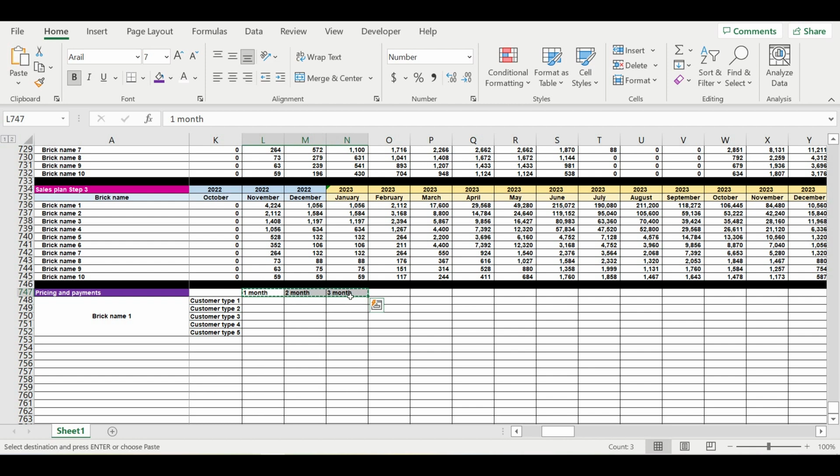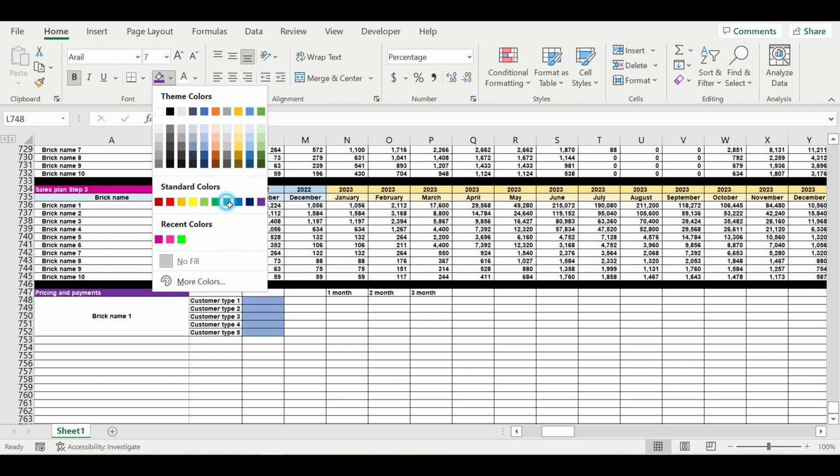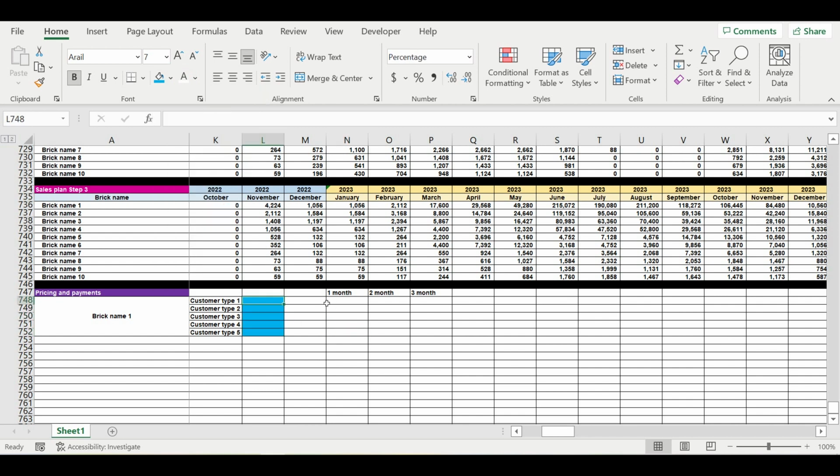First of all, we have to allocate the percentages of bricks between these types of customers. We have this amount of bricks sold, and we have to allocate it between these 5 types of customers. These will be the inputs, in percentage format. For example, we will sell 5% of brick type 1 to customer type 1, 15% to customer type 2, 50% here.